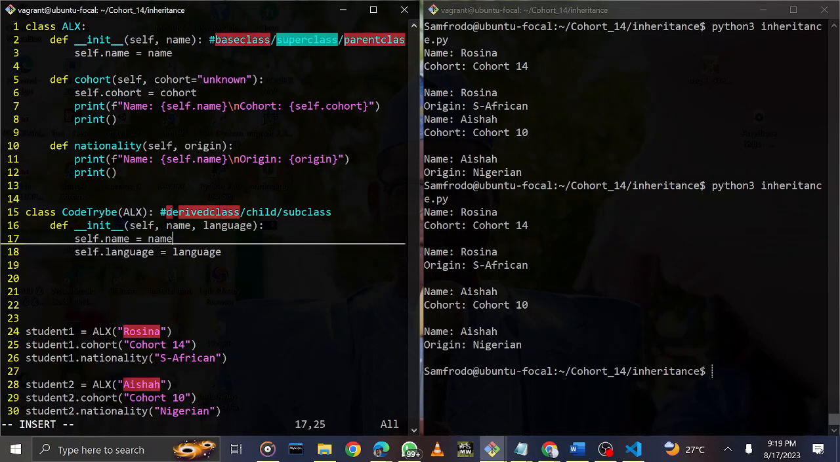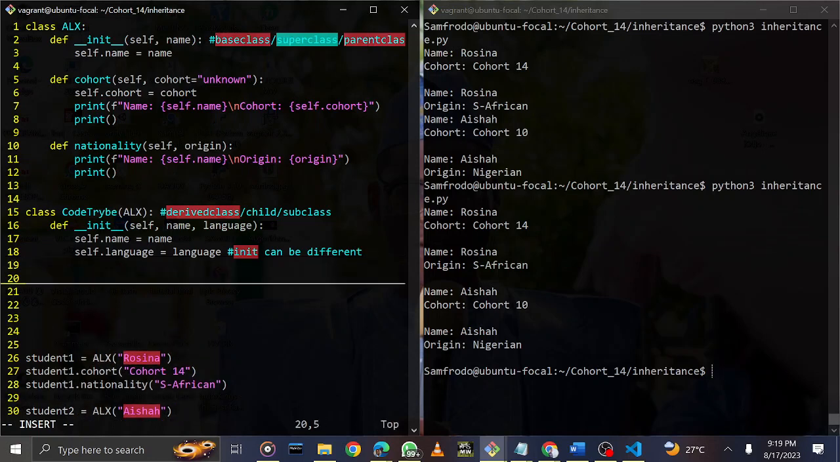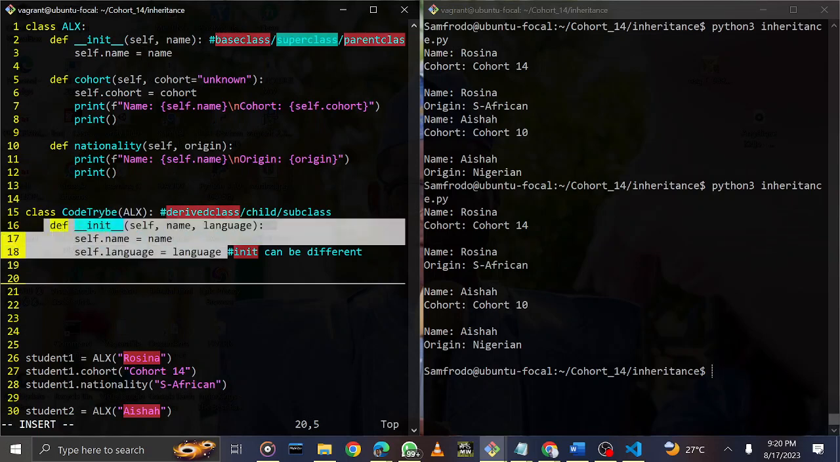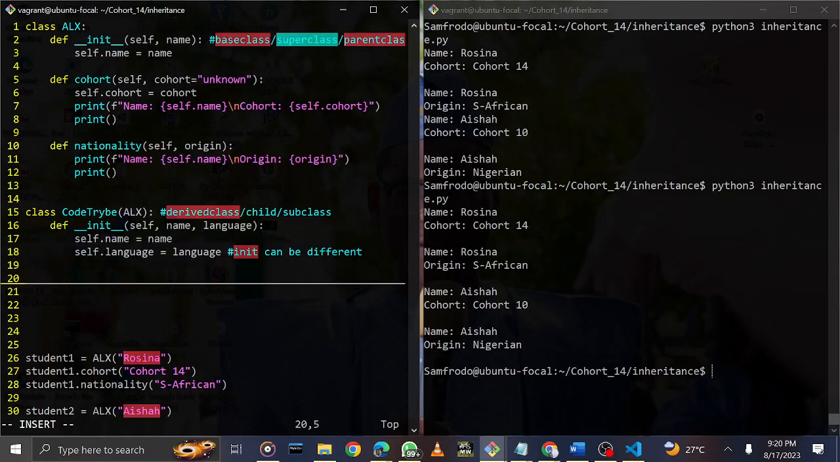So here it's showing us that our init can be different because we do not have, let me put the comments here. Init can be different. So in our code, here we have our init. We already defined our init to be a bit different from what we have at the top.